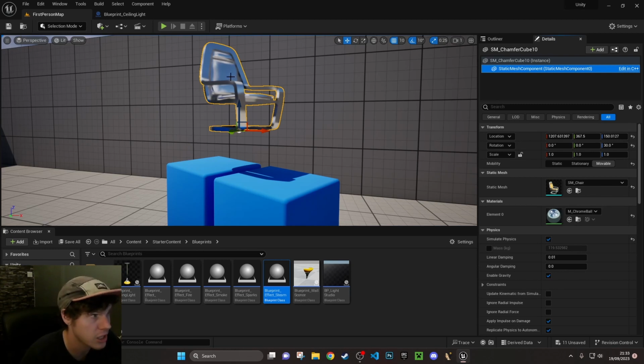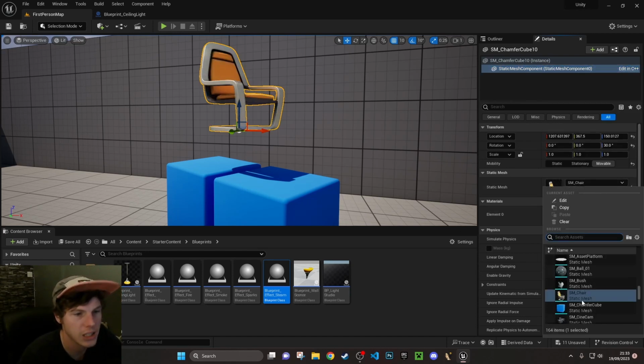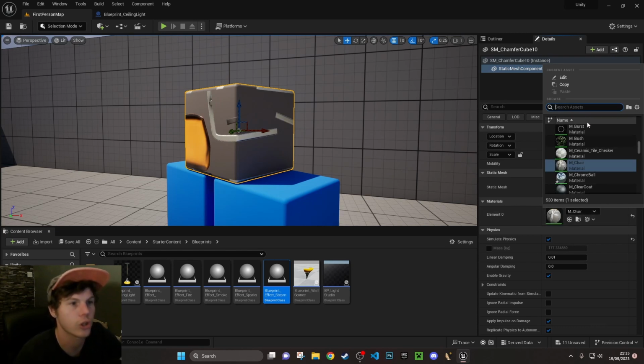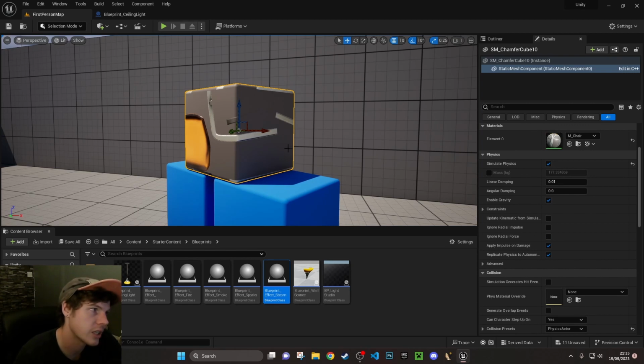Obviously, this mesh is not suited for this chair, so it looks trash. But obviously, if it did, it'd calculate that nicely for you. Let's put that back to chair, and actually let's change that back to chamfer cube, and what the hell, we'll leave the material like that. It's not an issue. Physics, like I said, this object has physics enabled.